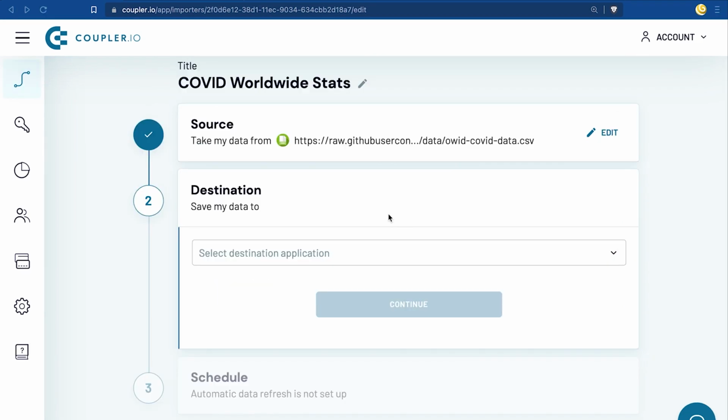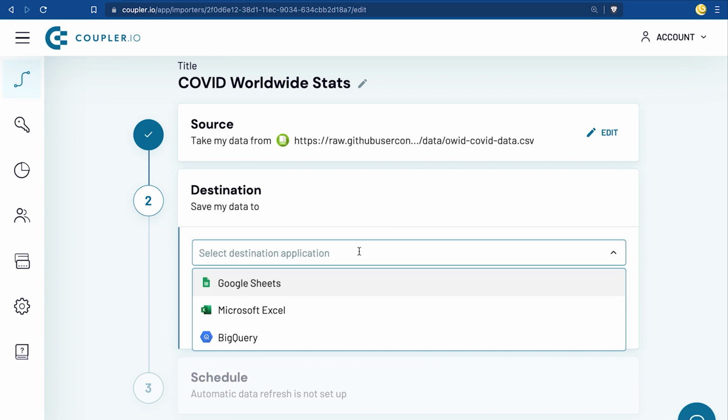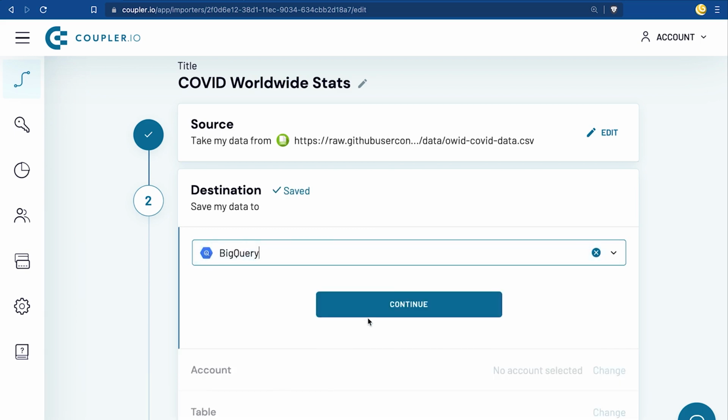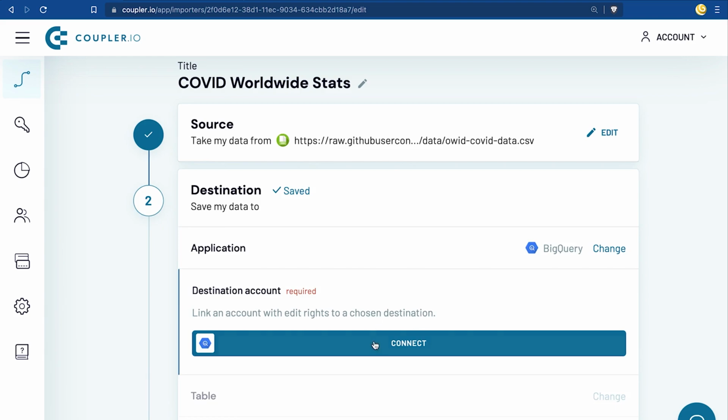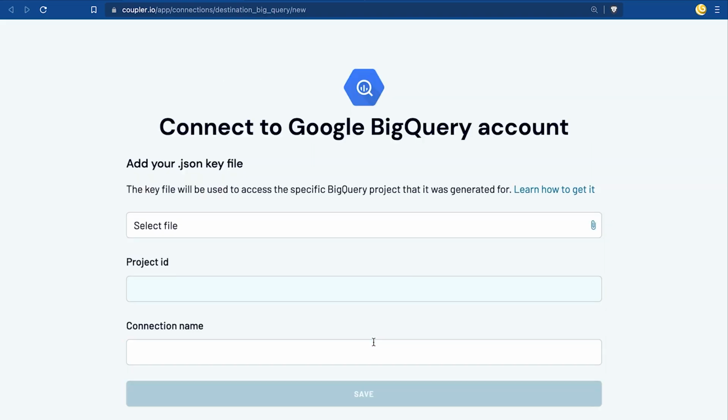Now it's time to set up a destination. From the drop-down menu, select BigQuery as the service to import the data to. As you can see, Google Sheets and Microsoft Excel are also available as destinations. Now, I will connect my BigQuery destination account. To be able to import the data to BigQuery, I select a key file in JSON format. Here is how to get it.